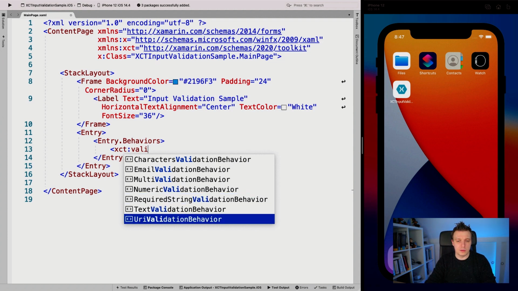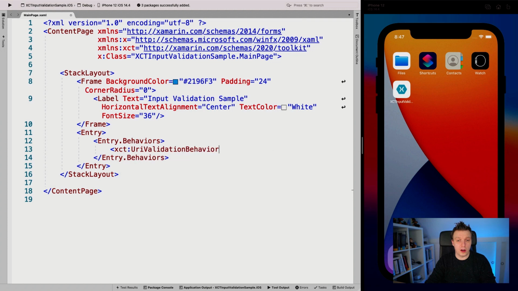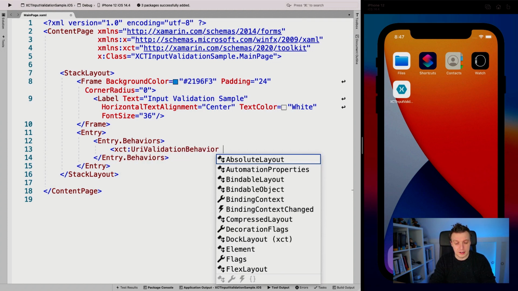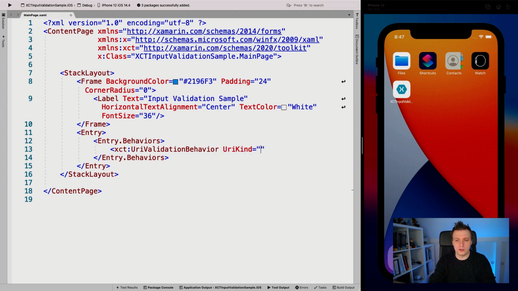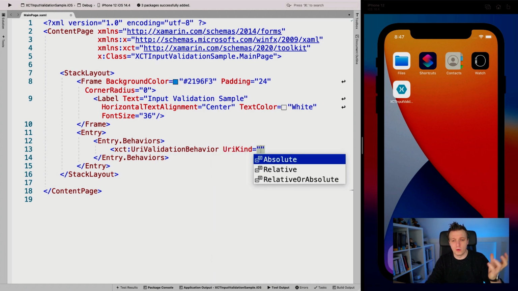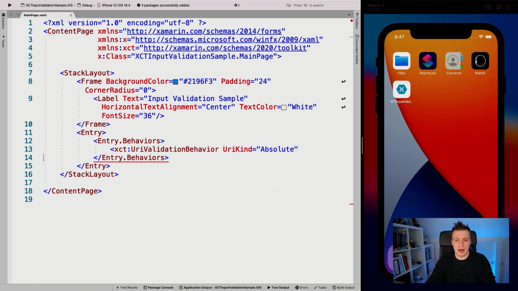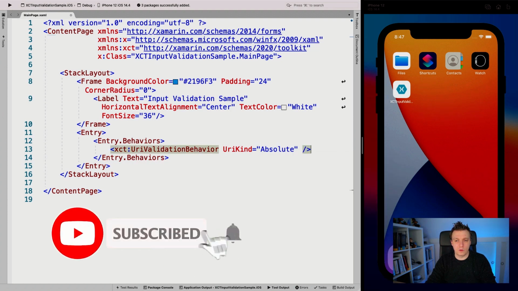So let's just do the URI validation basically and say, you can also say what the kind is, the URI kind. So you can say it's absolute or relative or one of both. Let's go with the absolute one right here. And I'm going to close this one.